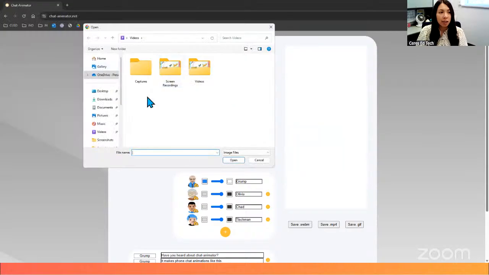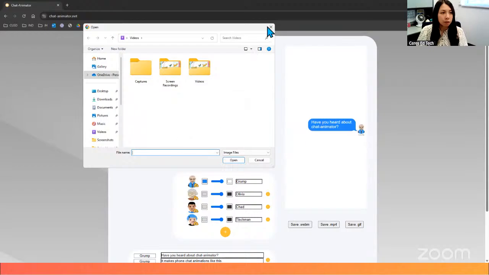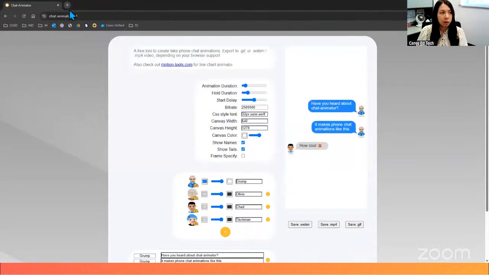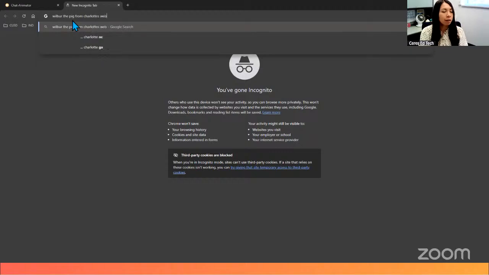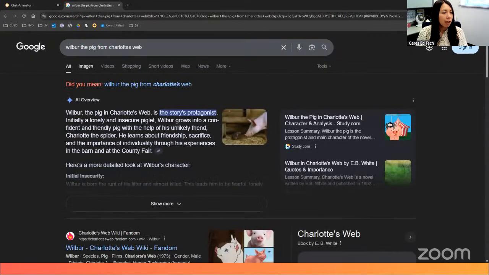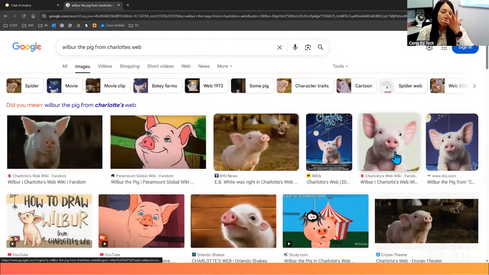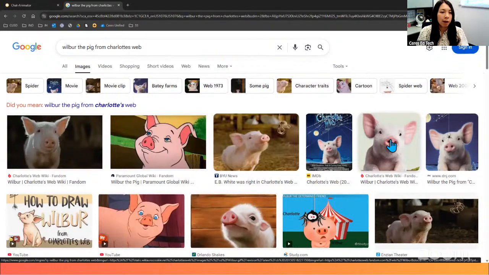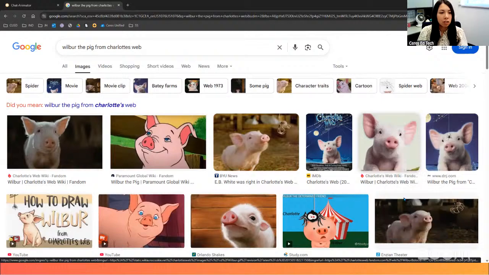I don't have any option to search for things, so this is where teachers are going to have to give students some time to search appropriately on the web for pictures of their characters. So if I'm searching for Wilbur the pig, I can just type in Wilbur the pig from Charlotte's Web. I can go to images. I can find any of these pictures here that I would want to use as a profile contact picture for my Wilbur. Clicking on that, saving the image.